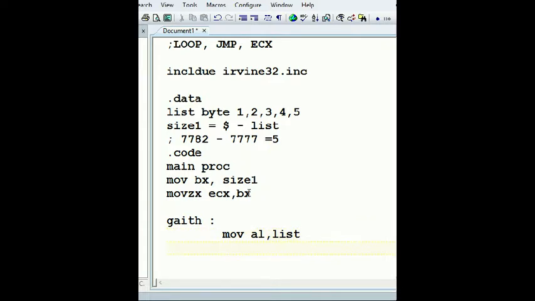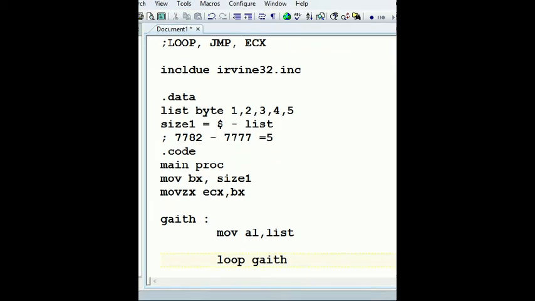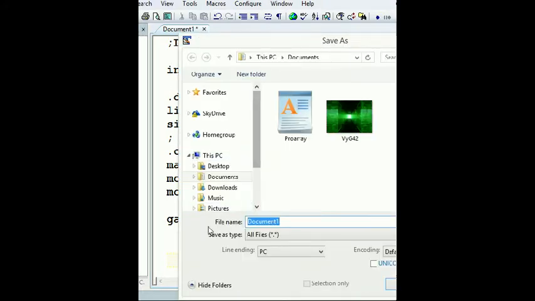And here's now a good thing. What do we need now? If you want to loop on this, and let's say here, loop to gate. What happens is it's gonna go to gate, and let's see what this does. Let's save it and let's see what this prints, so you can all see it, so we can make changes to it later.